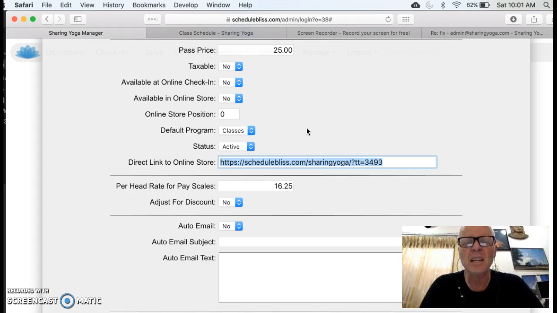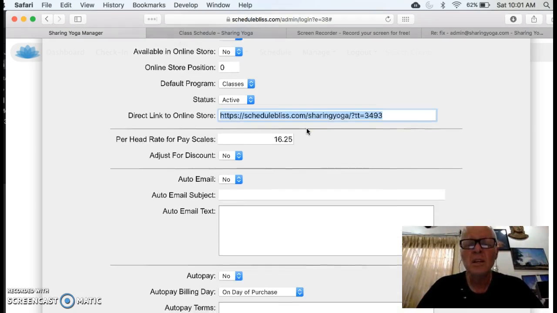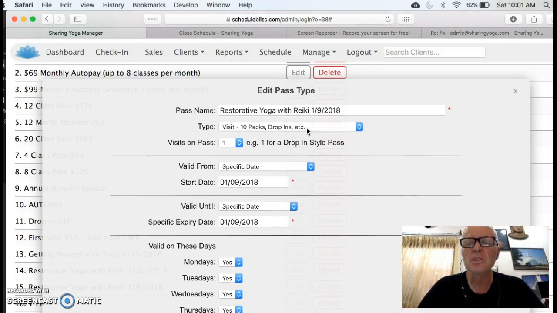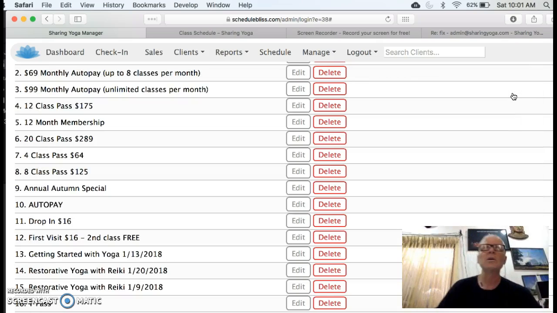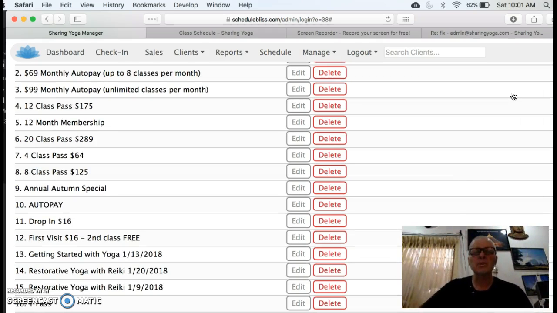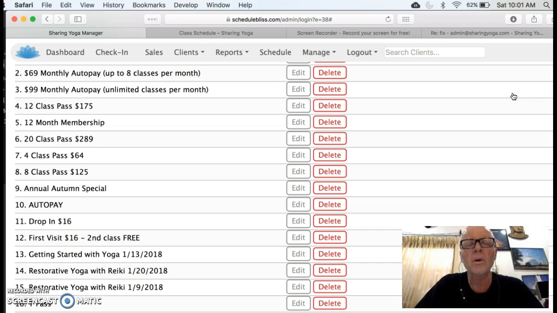If they purchase that class, that'll bring them right to the shopping cart. So you could use that if you were marketing or advertising that class. You just copy it and paste it into your marketing material. If you're doing a Facebook event where we're advertising it, or in an email or something like that. Okay.